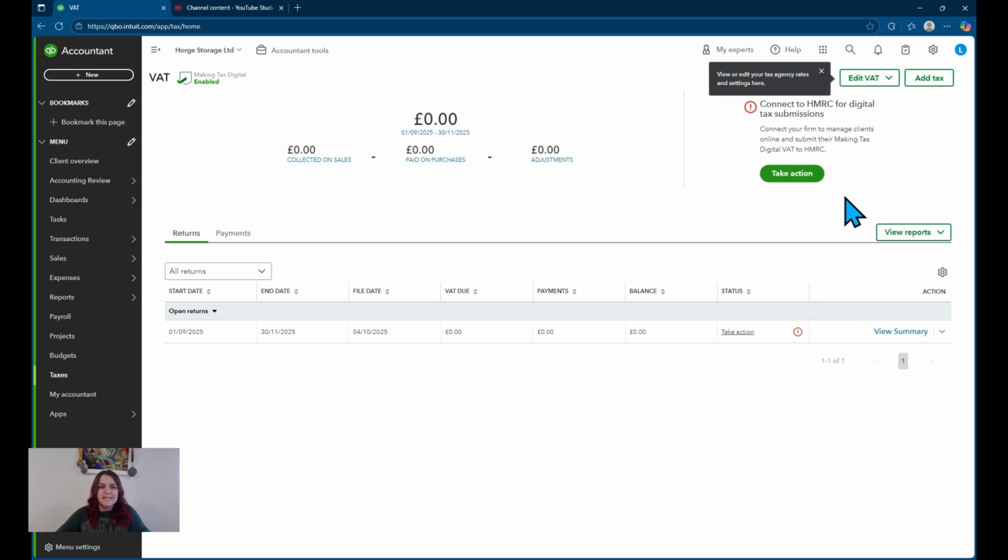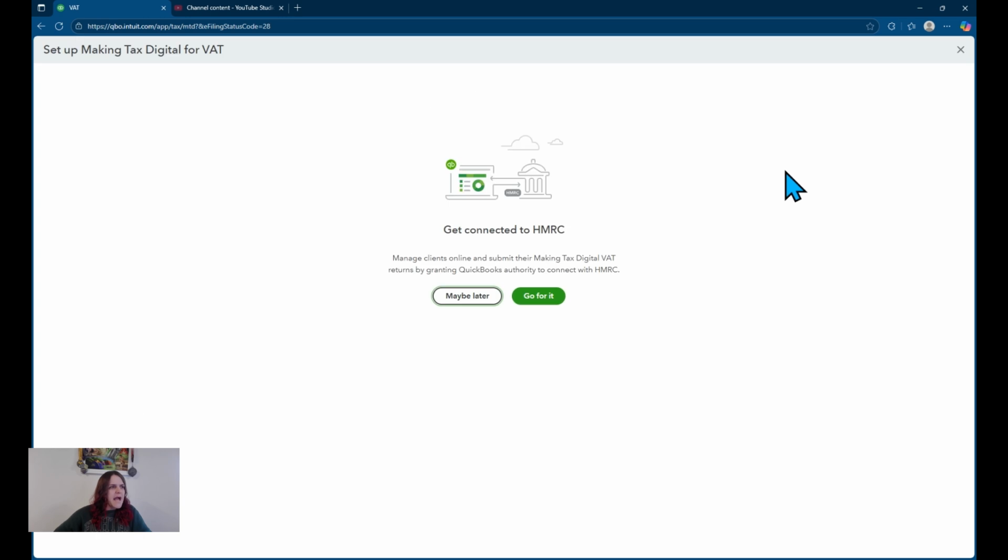Your accountant is able to do this once they have authorization to your HMRC portal. However, in the meantime, if they don't have access, it's worth you clicking on this button. So click Take Action, and then it will say Get Connected to HMRC. So you want to click Go for it because you do want to follow this through.